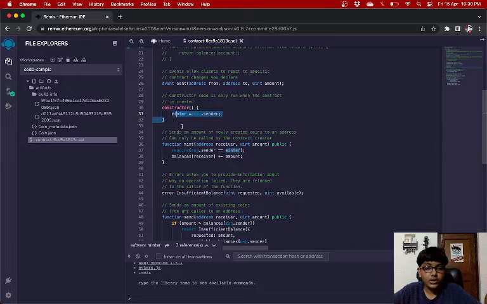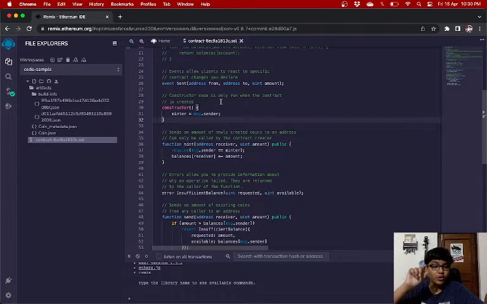Next, we have a constructor method. Constructor code is only run when the contract is created. So the first time we deploy this, when the contract is created, this constructor code will run, and it will do minter equals msg.sender.